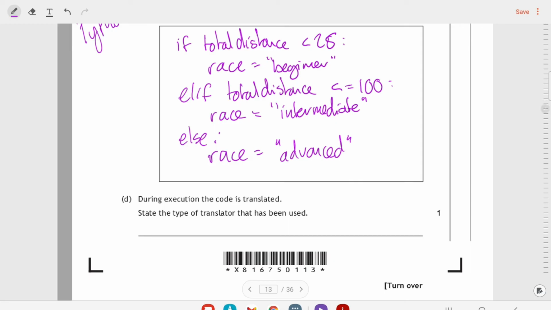During execution, this code is translated. State the type of translator that's been used. I thought this was maybe quite a tricky question. You'll often get something about what type of translator. The key point here is during execution is when it's translated. So the program is translated as it's running, so therefore it's an interpreter. If it had been translated before it was running, then it would have been a compiler.